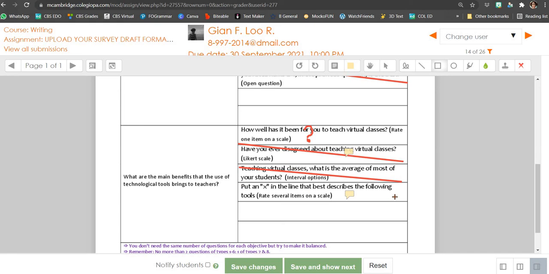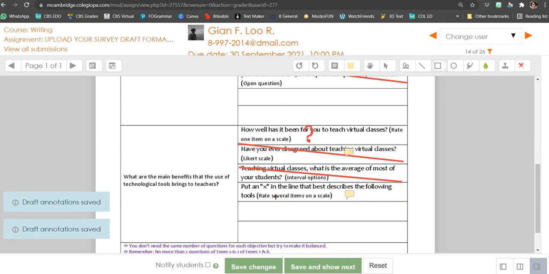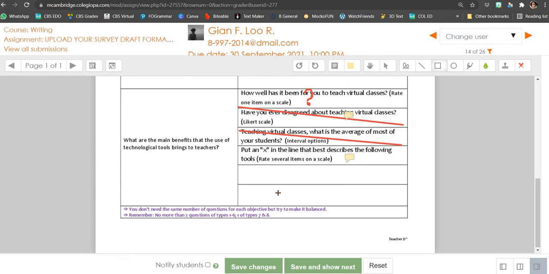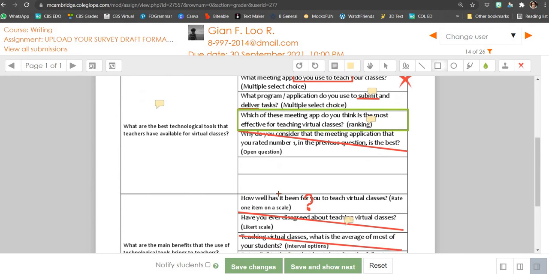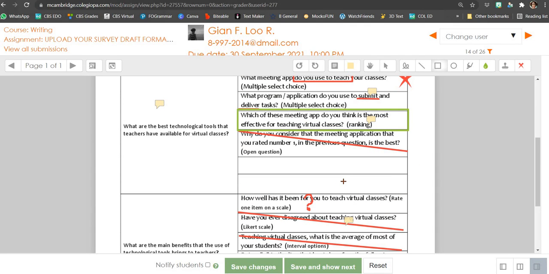Put an X on the line that best describes the following tools, and I don't know what tools you're talking about. That's why I put that I need the options, not just two options, to know what you're talking about here. I cannot know what aspects you're asking them to evaluate unless you give me the options, okay? So basically, these are the ideas. Notice the ones that you need to completely rework.